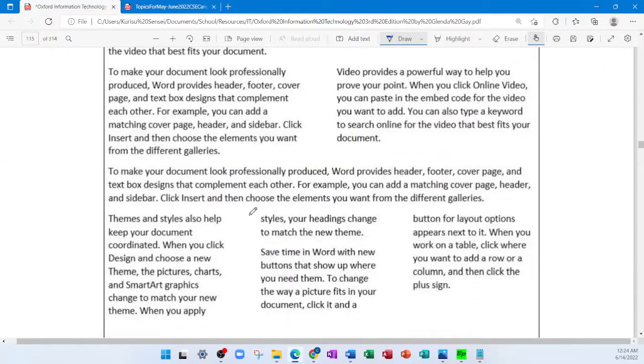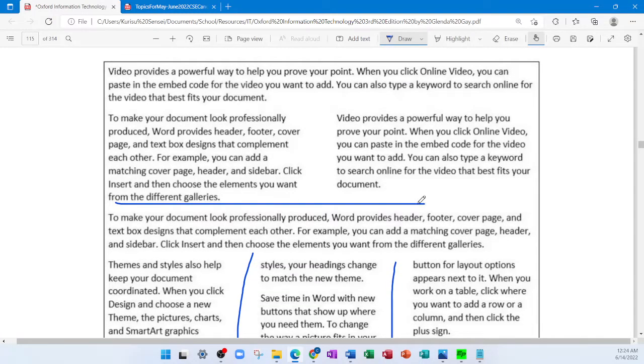Like you see here, we have columns on the same page. And what allows us to have different columns on the same page is our section break. Right here actually has a continuous section break.